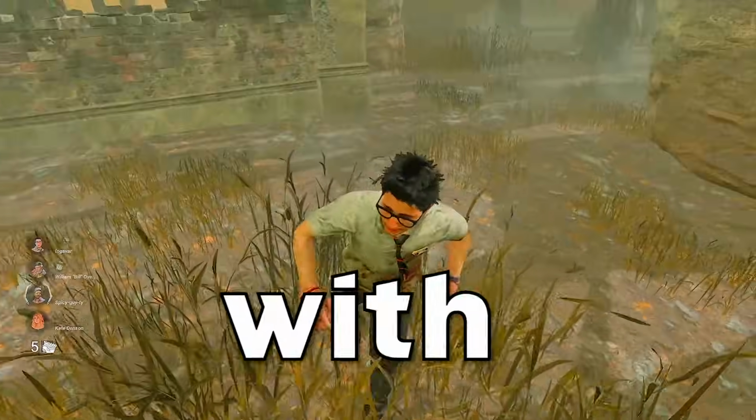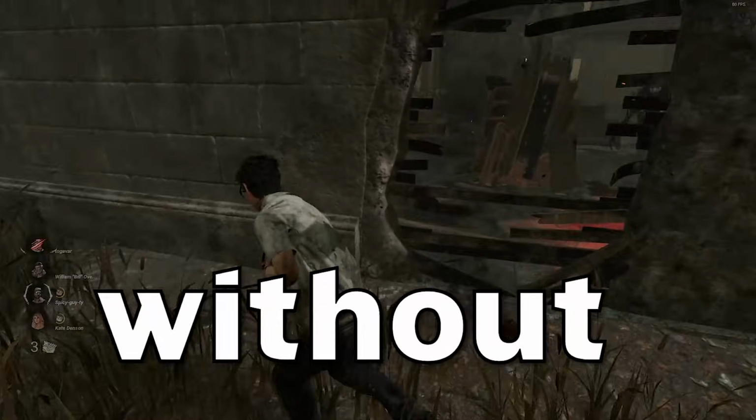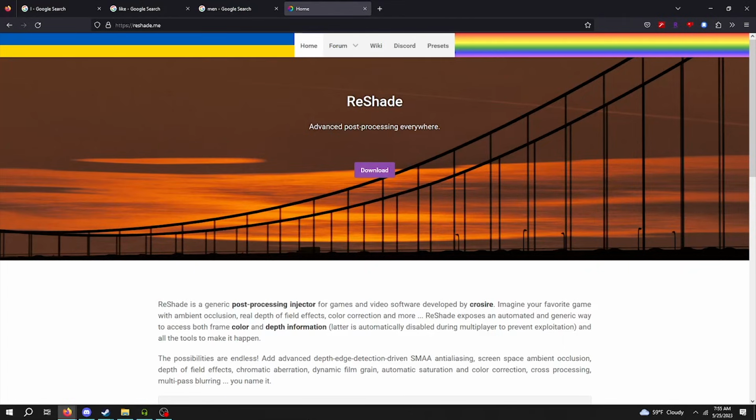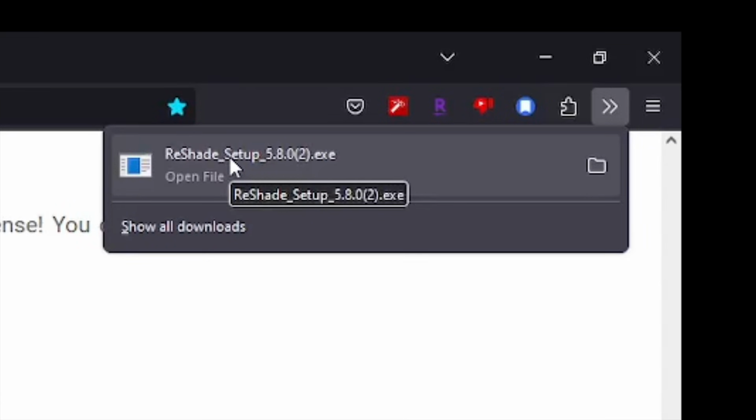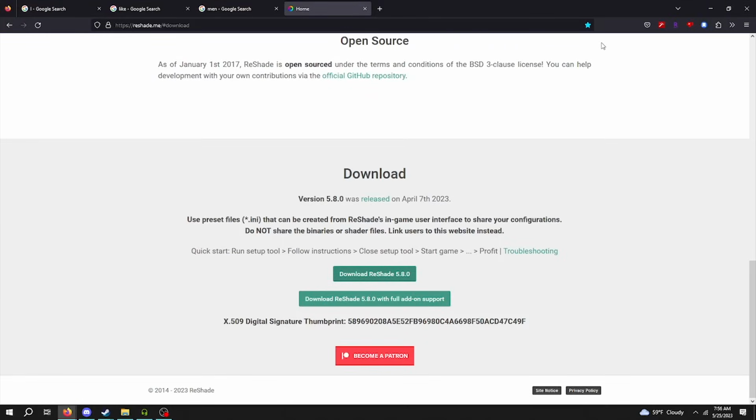This is what your game looks like with ReShade on, and this is what your game looks like without ReShade on. The first thing you're going to want to do is come onto this website called ReShade, click here and just download it, and it'll take you right down, and then you can just download it right here. Afterwards, you can click on the Setup EXE to actually start it up.